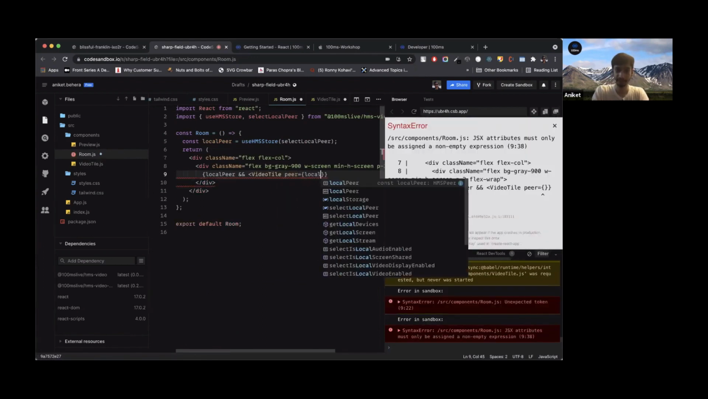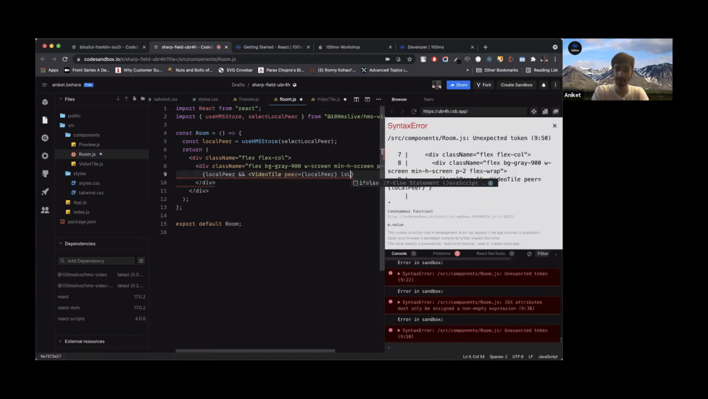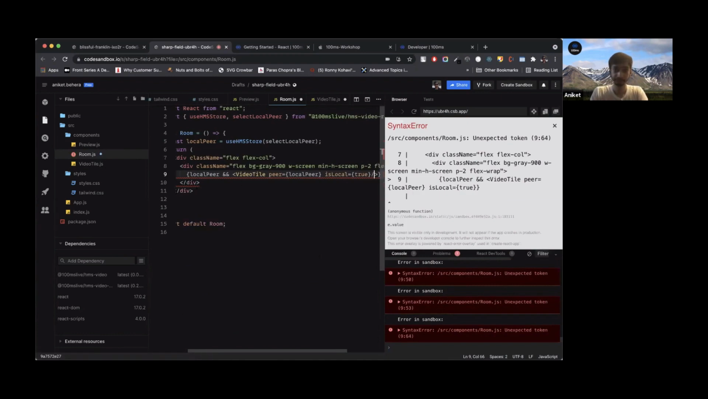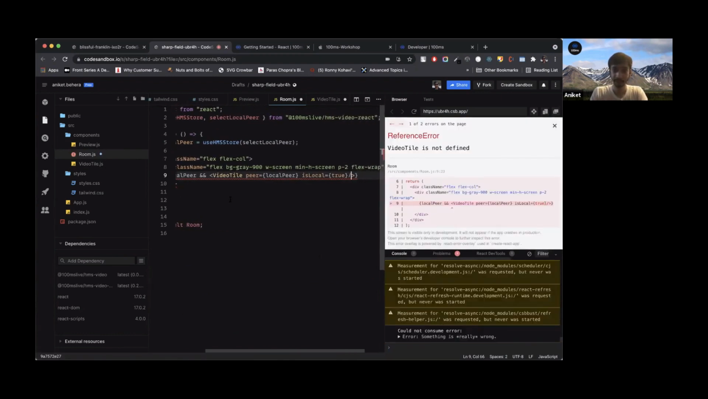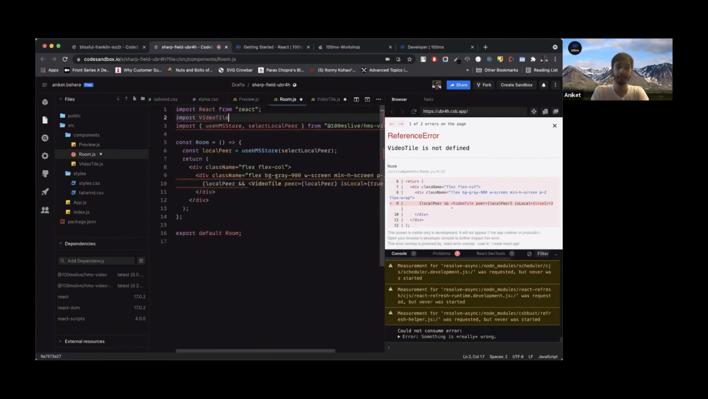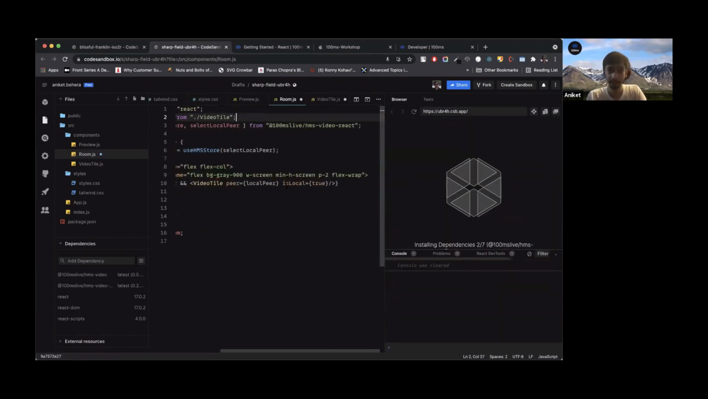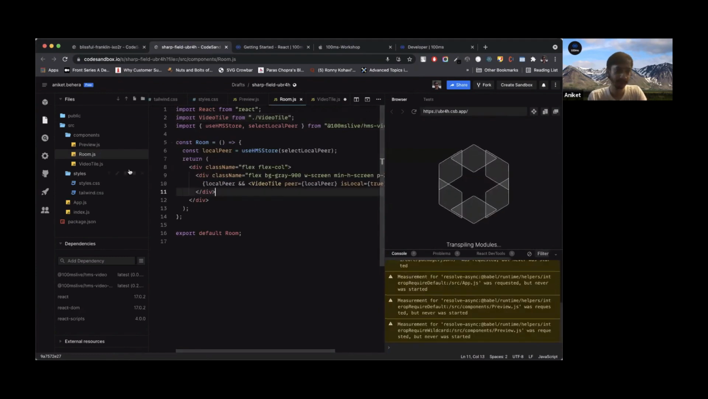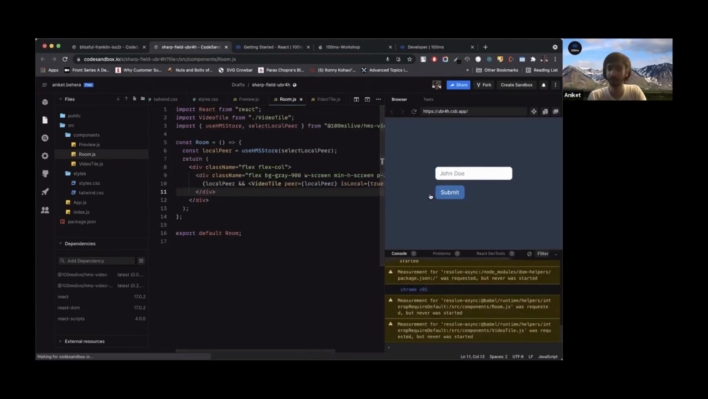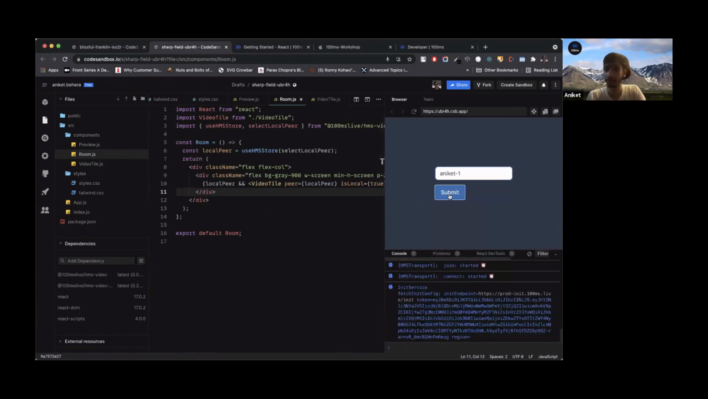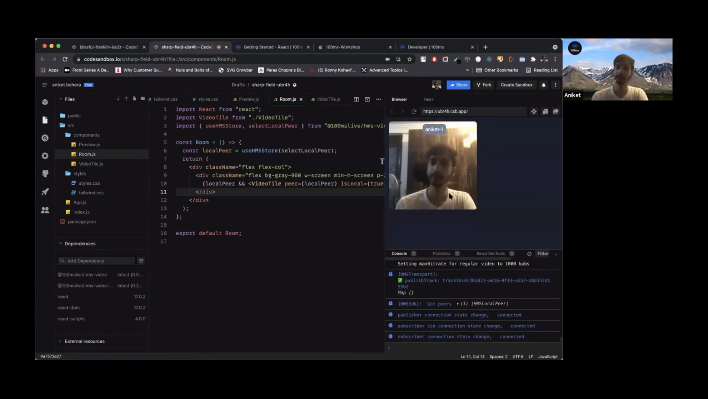And we pass the peer as local peer, and is local since this is the local. Let's actually import video tile also here. All right, I think this should be good, but let's just confirm once. Perfect. My video is ready. We rendered the video. My name is here. That's all. This was this simple.